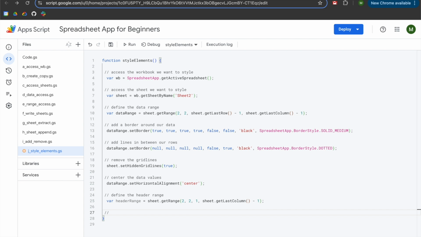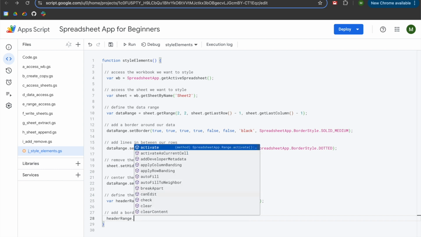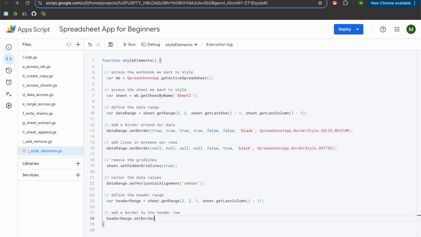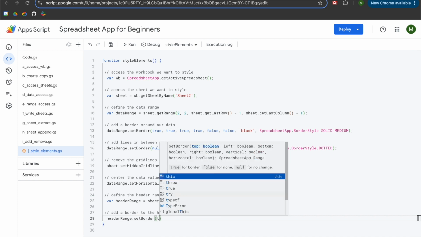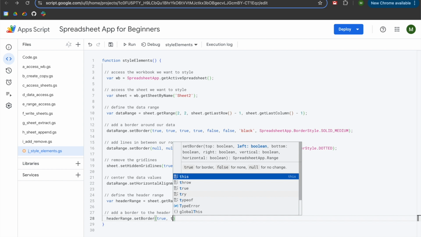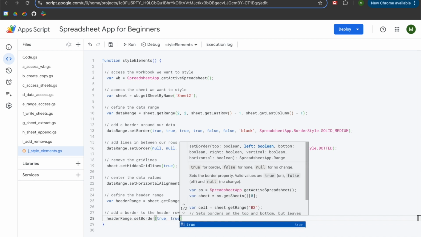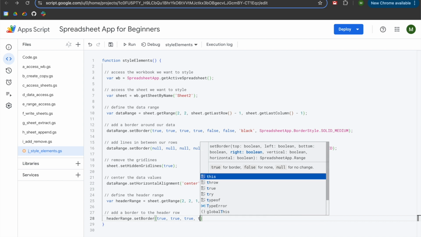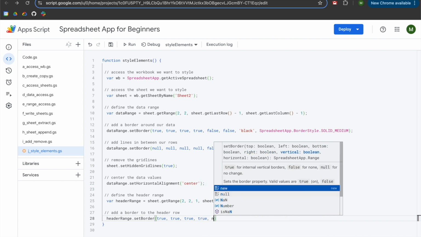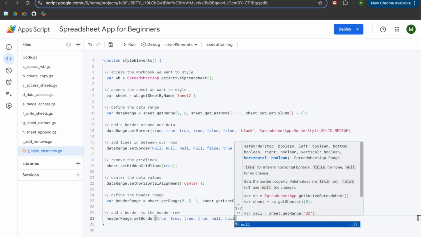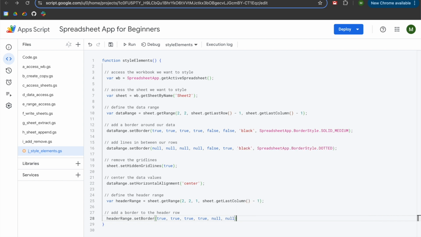And now we will add a border to the header row. We're going to hit enter, tab, and we'll do headerRange dot setBorder, open parentheses. We want a top, we want a left, we want a bottom, and we want a right. And then we can do null, comma, null, because we don't care about the vertical or the horizontal. Or rather, we don't want them. So I'm actually going to set them to false.